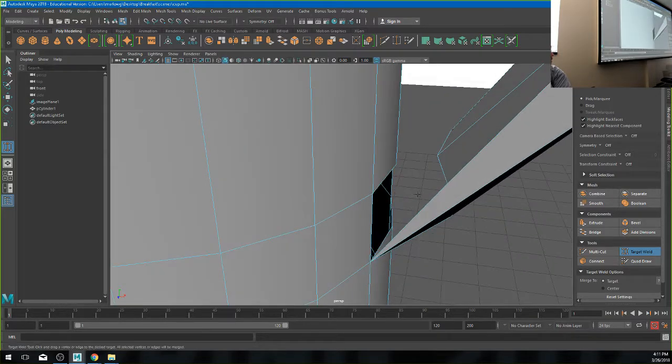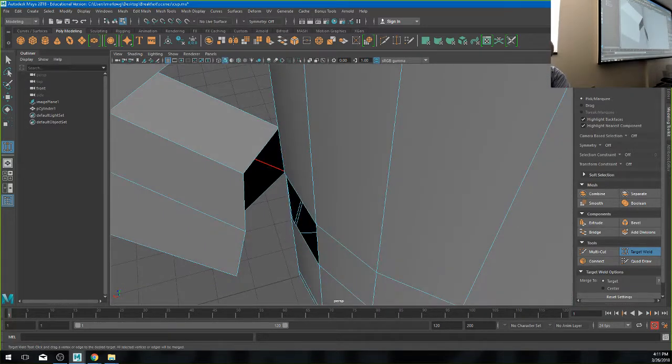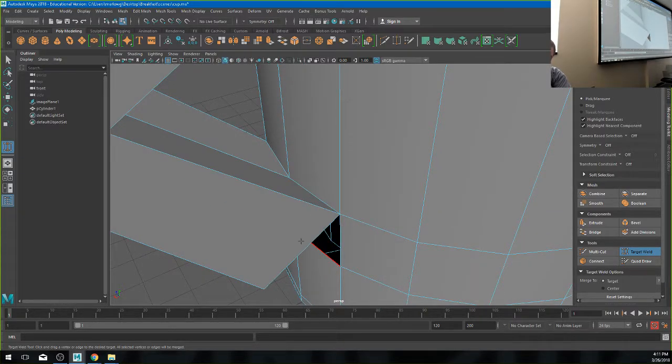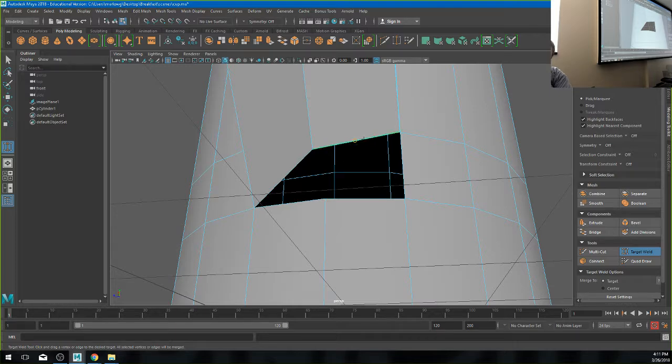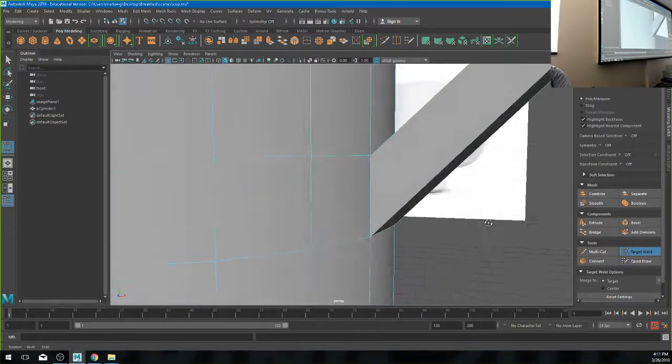And I can just go through here one at a time and do that either with edges or with vertices. So I can also do this face or this edge to this edge, and then this edge to this edge. It's just going to weld it all together until it's one piece.